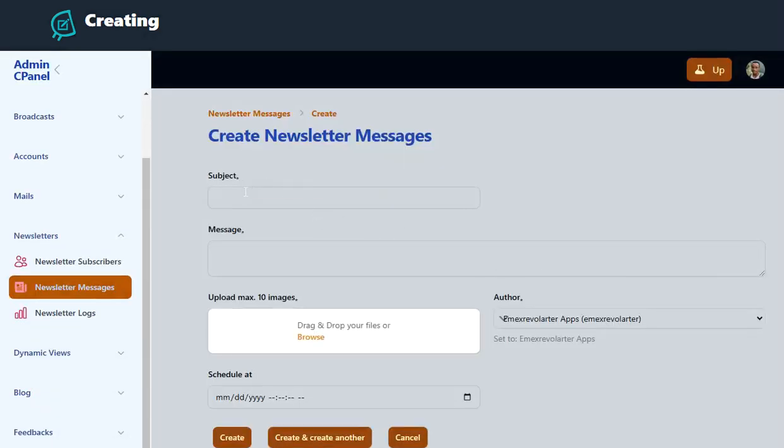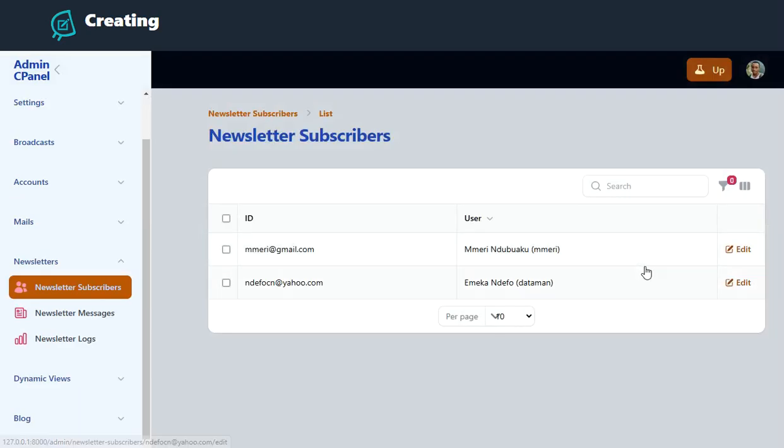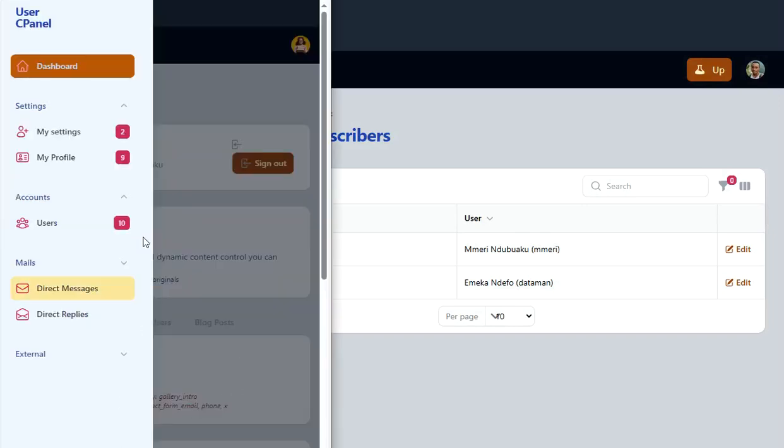This is where you configure the subject, the message, the images to be included. Remember that this will be sent in bulk to something like a mailing list. So the subscribers here will act as a mailing list. It's a powerful marketing strategy. So you encourage your users to sign up here.